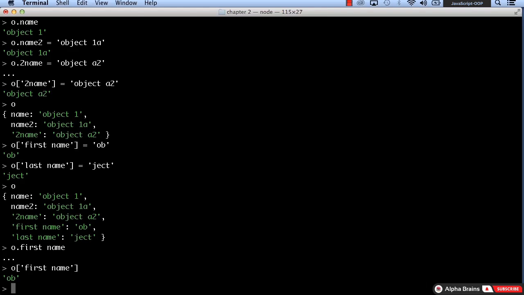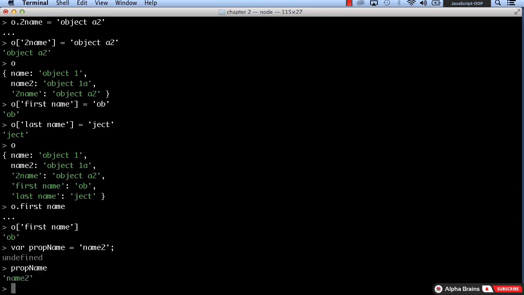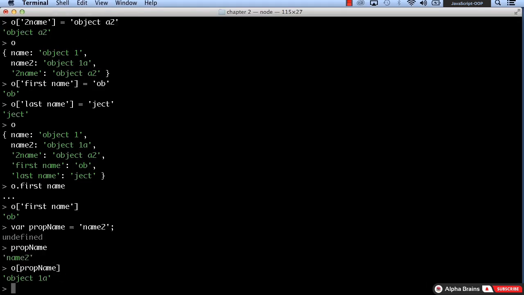One of the advantages of using bracket notation is that you can access properties by using a variable. For example, let's put the name of our property in a variable. I'll just use name2 for example. So now I have a string variable called propName, and if I say o[propName], it'll return object1a, which is the name2 property.